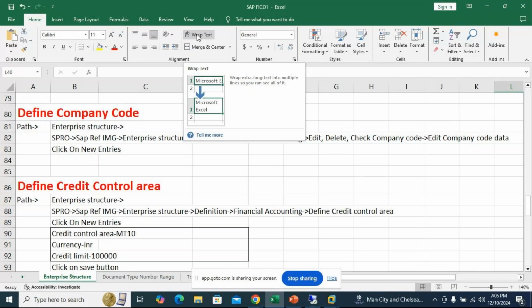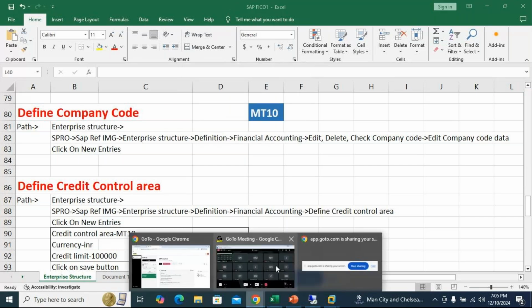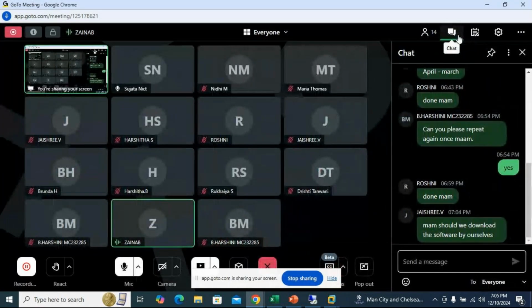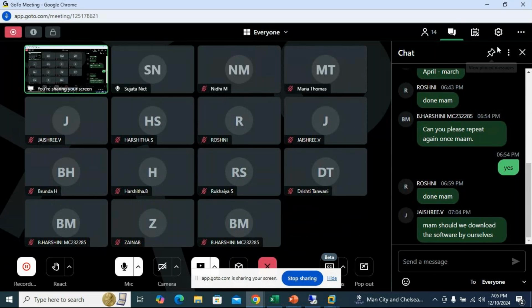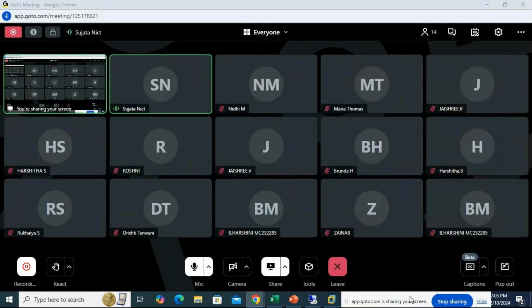Ma'am, how to download the software? Yes, tell me, students. How to download the software, ma'am? We cannot download. Our system admin can install that. So we'll let you know by tomorrow's class when it will be finalized. He can only install. It cannot be downloaded through the internet. Okay. So we'll update you in the group.